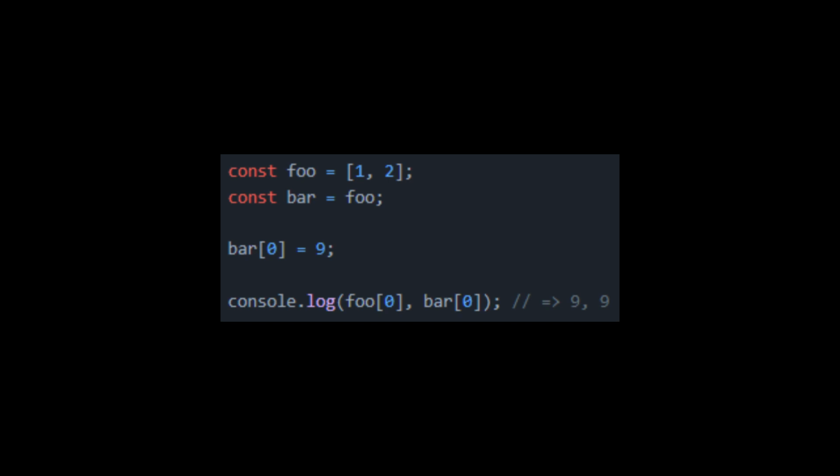That wraps up our lesson on primitives and complex types as per the Airbnb JavaScript Style guide. Remember, the way you handle these types can greatly impact the behavior and efficiency of your code. Happy coding!